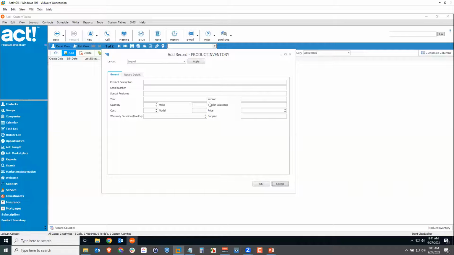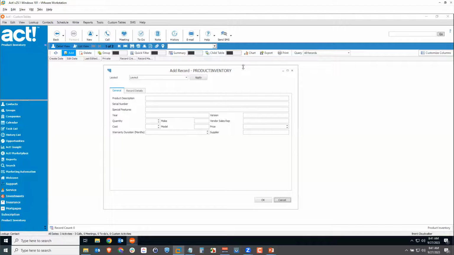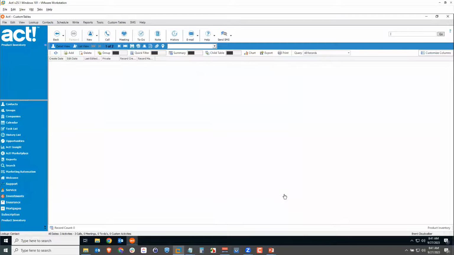So whatever way is best for you, whether you want to create it from scratch or use one of the templates and then modify it, we've tried to make this as easy as possible, as intuitive as possible, so that you don't feel intimidated about going into this and really putting it to use. I'm telling you, this is going to help your life a lot by keeping everything in one area inside ACT by using custom tables.